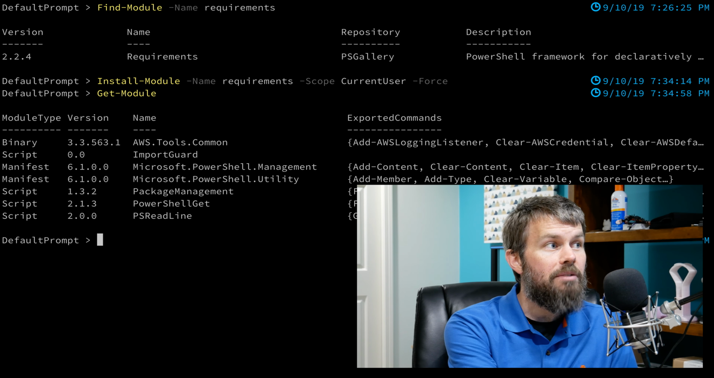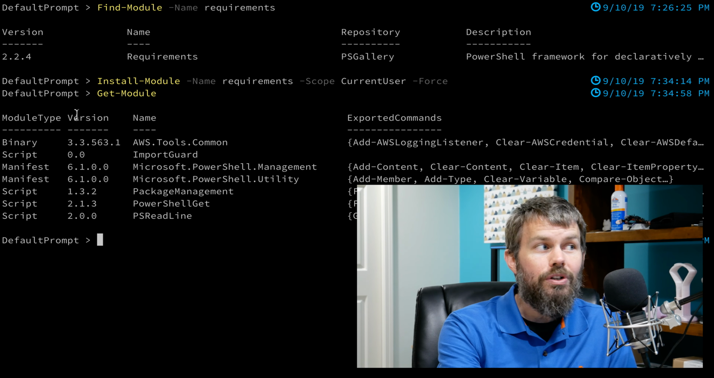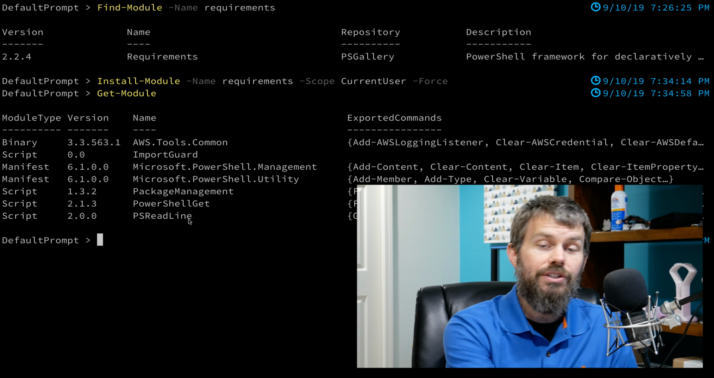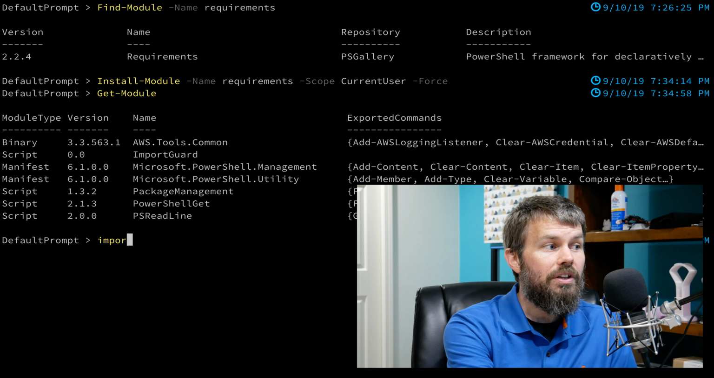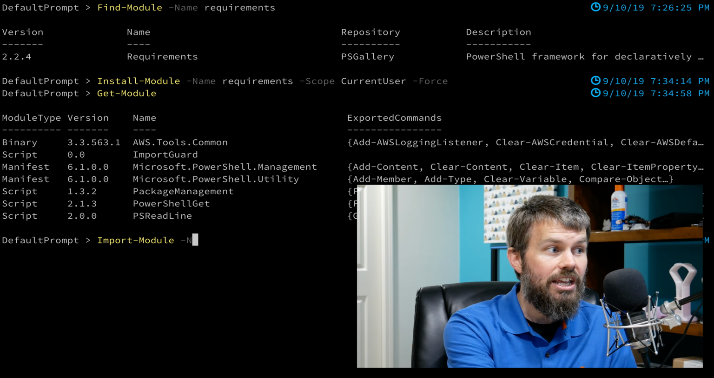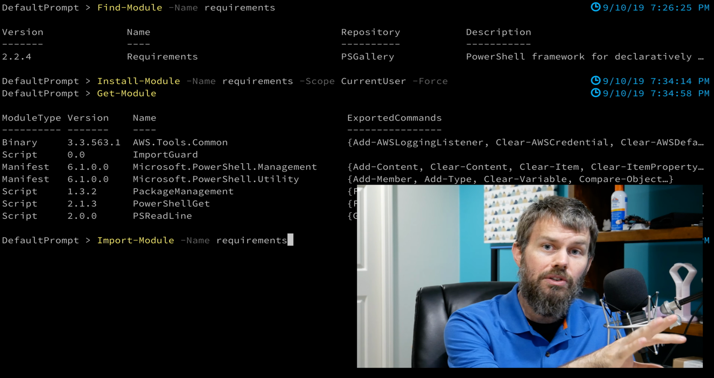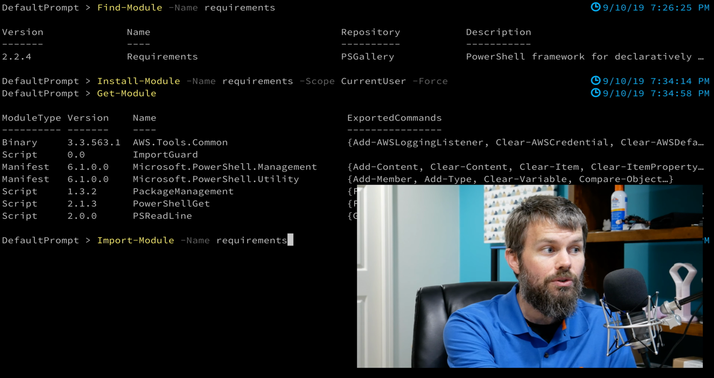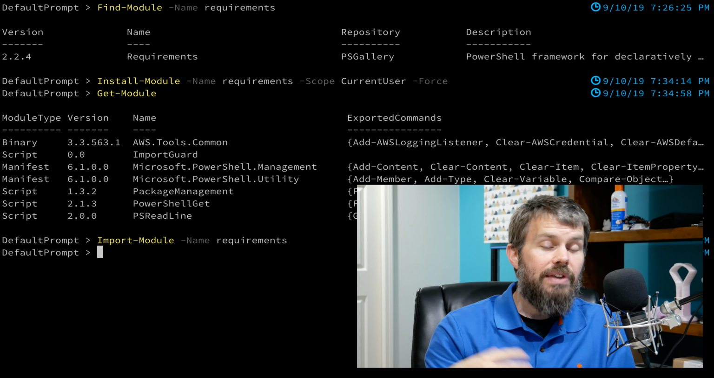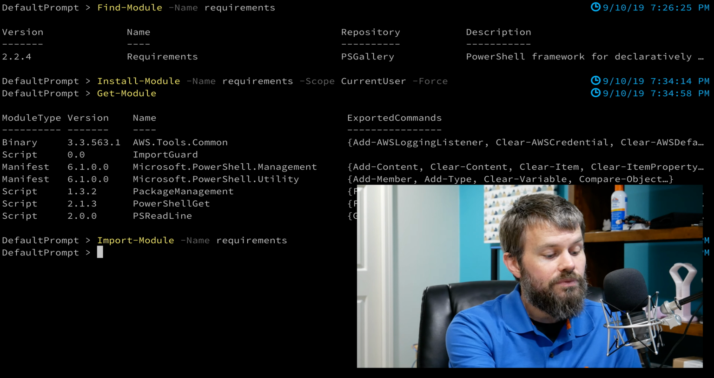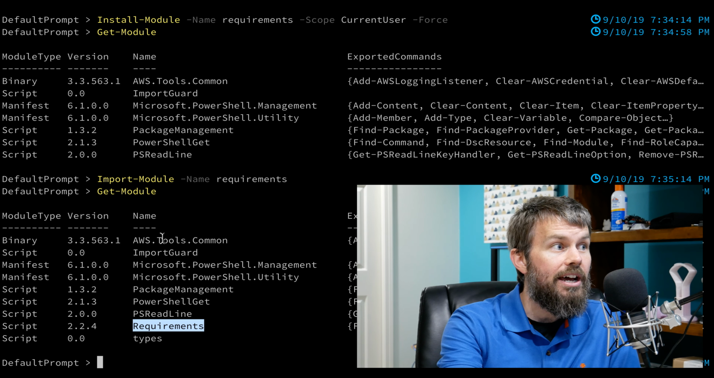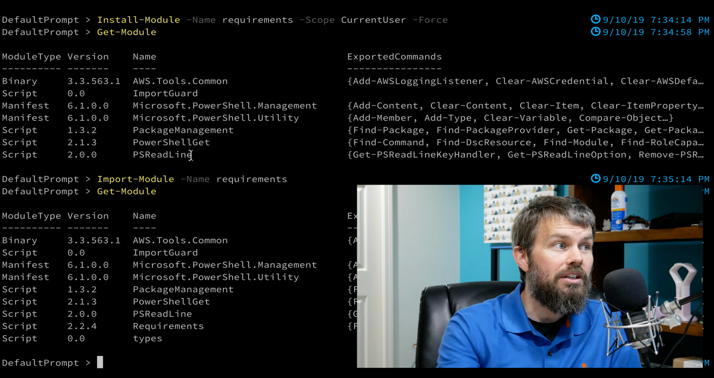So let's call the Get-Module command. As you can see from the results here, I don't currently have the Requirements module imported into my PowerShell session. If you want to explicitly import it, you can just call Import-Module -Name Requirements, and you can actually use tab completion on the module name, so you don't have to type the full name. I can just do req, tab, and that will import the module into my environment. Now if I do a Get-Module, you can see that the Requirements module shows up, whereas previously it did not show up in the output.